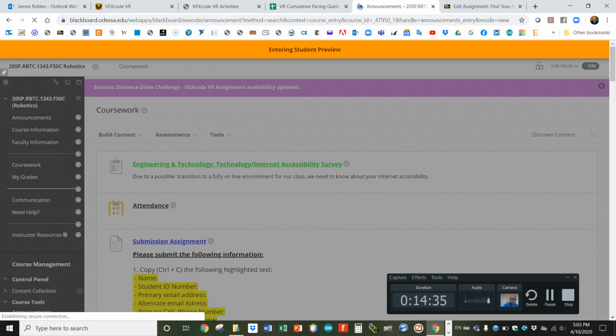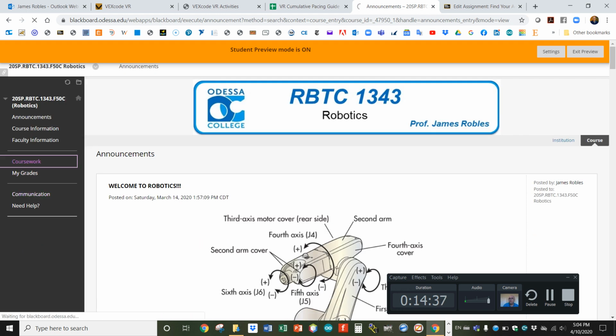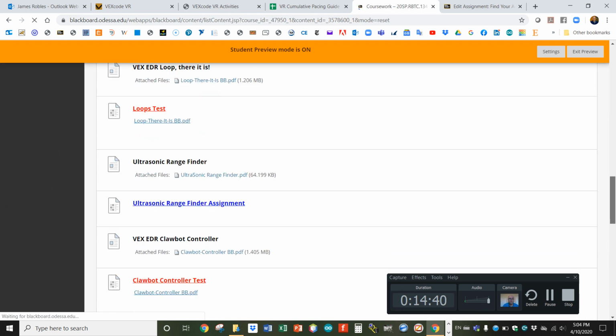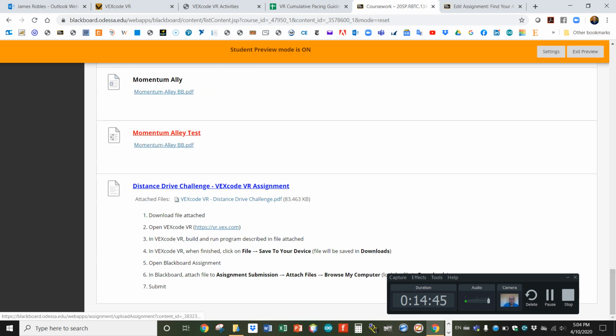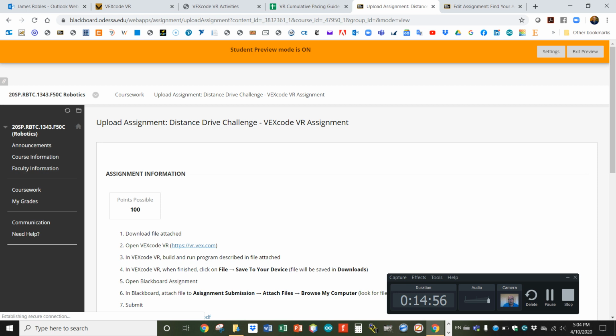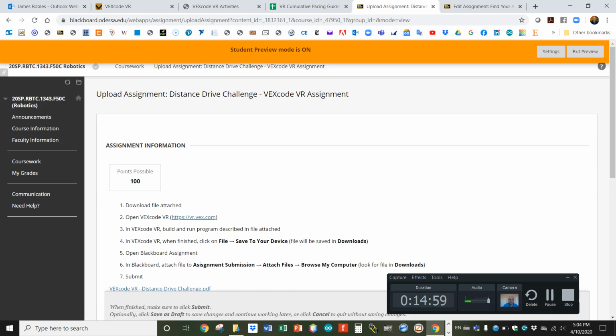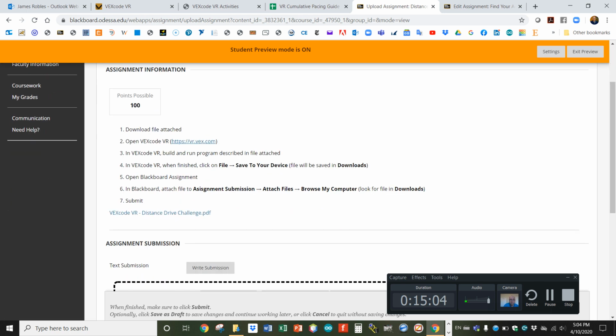Okay, so when I go to coursework on the student preview, you're going to see an assignment called Distance Drive, and it's a VEXcode VR assignment. And there are the instructions. When you click on the header, it says open your VEX VR, go to save your device. It's going to be saved in downloads. Open Blackboard, which we are in right now. Attach assignment submission, attach files, browse my computer, look for the file in downloads.